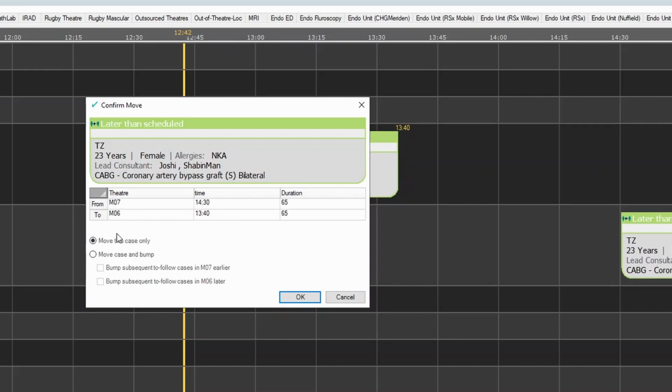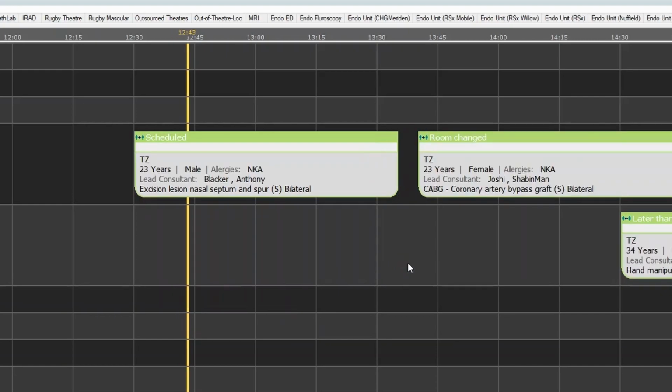We also have various options. We can move this case only. We can move the case and bump the subsequent to follow cases in main theatre 7 earlier, or bump subsequent to follow cases in main theatre 6 later. So we're going to move the case and move the subsequent to follow cases in main theatre 7 earlier. And we are going to select OK.